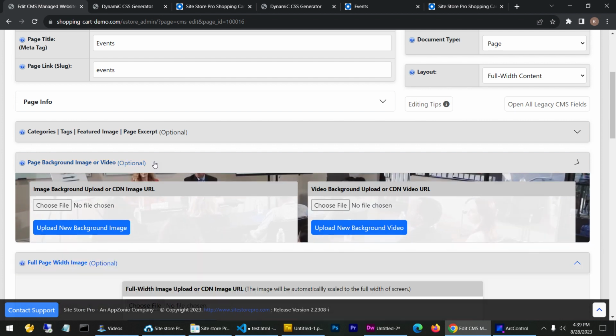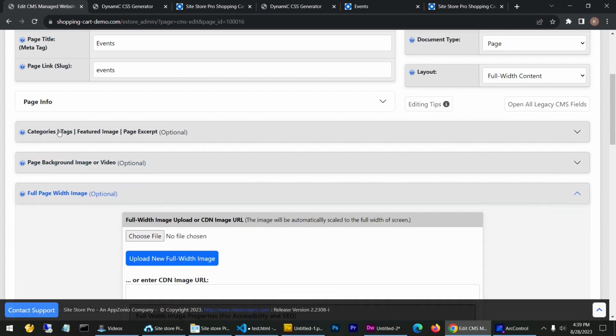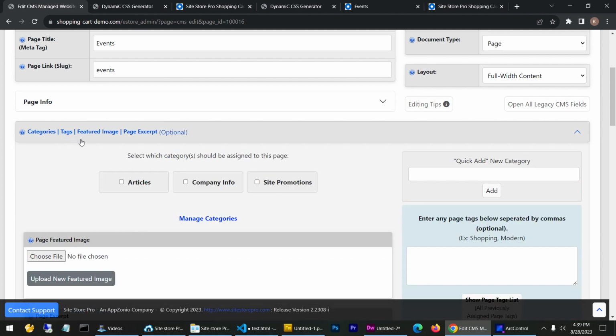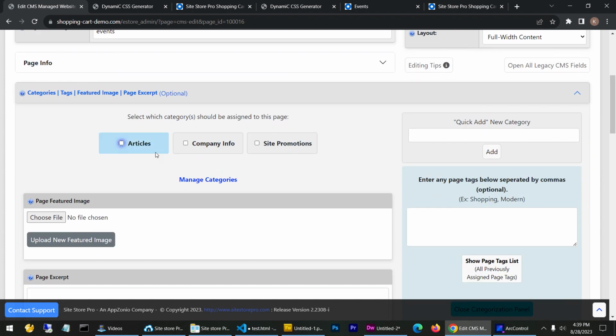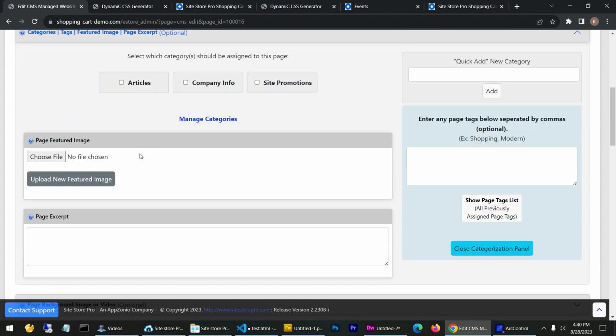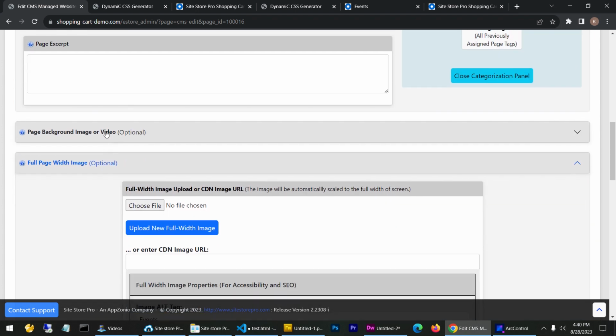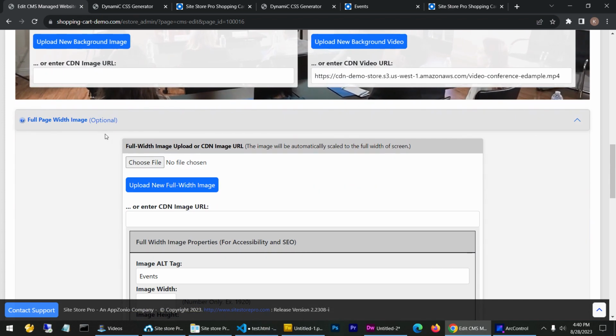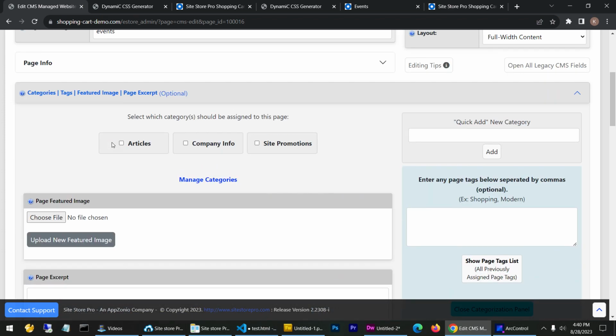That's one of the biggest surprises for people that hadn't used SiteStore Pro in a while. When they came into the CMS, it was, oh my gosh, there's articles, there's tags, there's SEO stuff, there's page excerpts, there's featured images, there's background images, there's background video, there's full width header images. I mean, that's another thing that's built in.